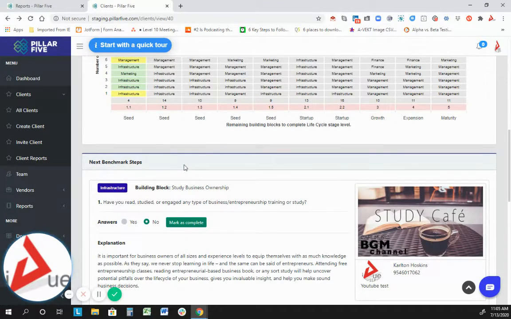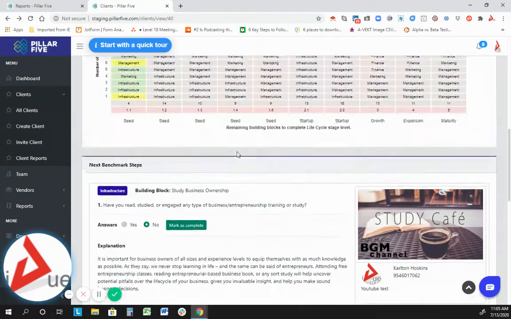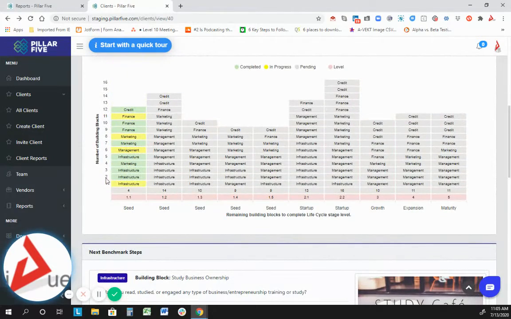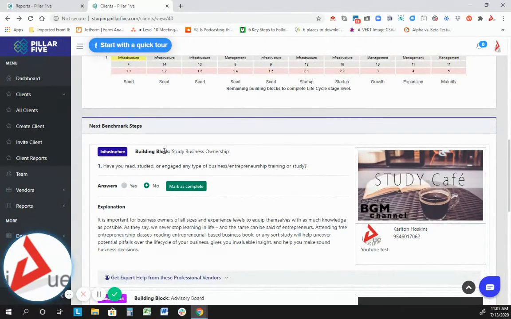Confused minds will not work. They'll just get stuck and go, well, I don't know which one to work on first, and then they get overwhelmed by, can you imagine having all of these tasks just out there and letting them pick which ones to do? They will be working in the growth stage rather than in the seed stage. So this puts them in order for them.